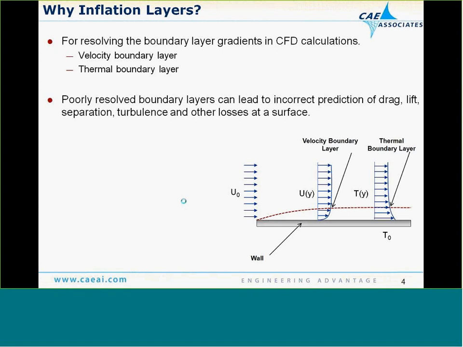Before we talk about how you can generate inflation layers, let's talk about why you really need inflation layers. If you have worked in the area of CFD, you must be familiar with how important the boundary layer is for CFD calculations. Consider, for example, a flat plate that is sitting in a free stream. As the fluid comes in contact with the flat plate, it will decelerate. In turn, due to this deceleration, a boundary layer develops on top of the flat plate, which could be either laminar or turbulent, depending on the Reynolds number.